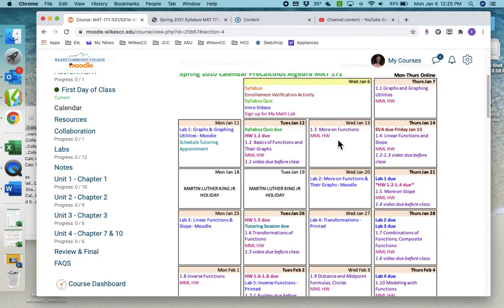Then you can see Wednesday, you're expected to watch the third video, take your notes, complete the third homework. Thursday, watch the fourth video, complete the notes and the homework, and you have had to have watched the second and third videos for the second and third sections before class on Thursday. So that's an idea of how to read the calendar. We'll go through that more later. Due dates are in bold, as you can see here.